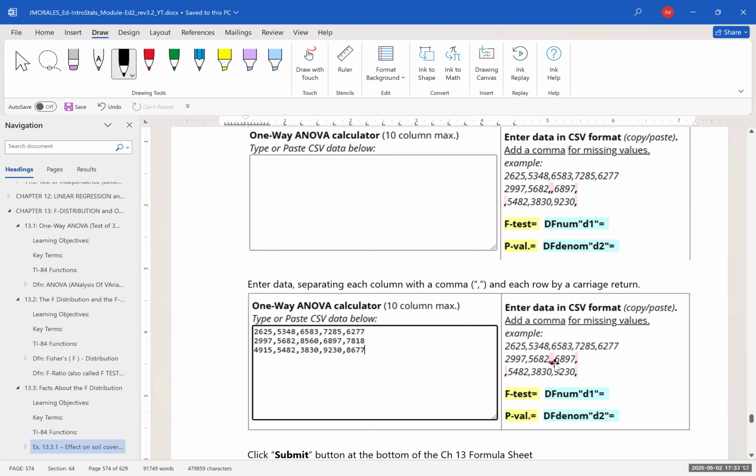So if you had gaps or if you had columns of unequal sample size, you would just leave a blank space, okay? But you'd still represent it by putting an extra comma in there, okay? And that's kind of what I've given here as an example on the side. Okay, but our data doesn't have any gaps in it. So this is a lot more straightforward.